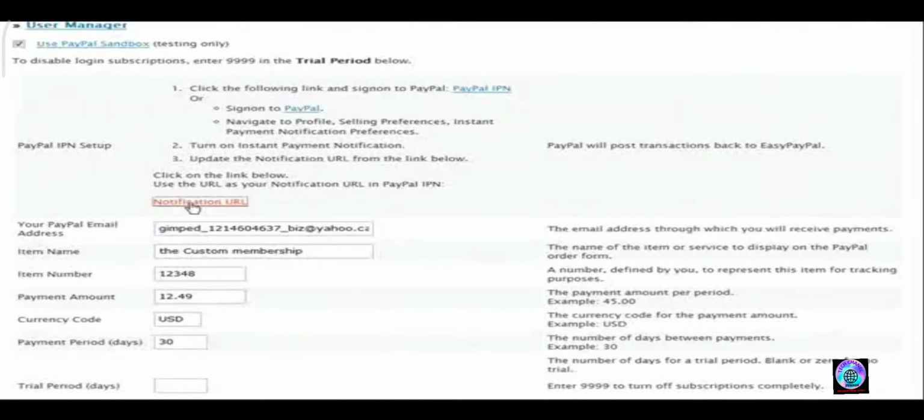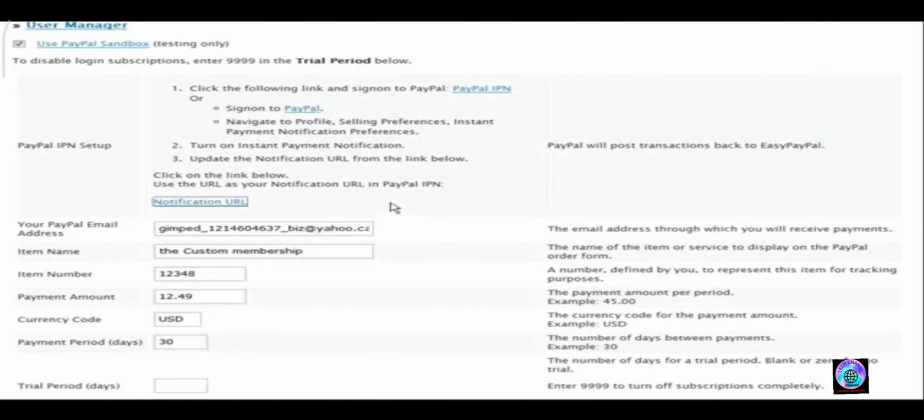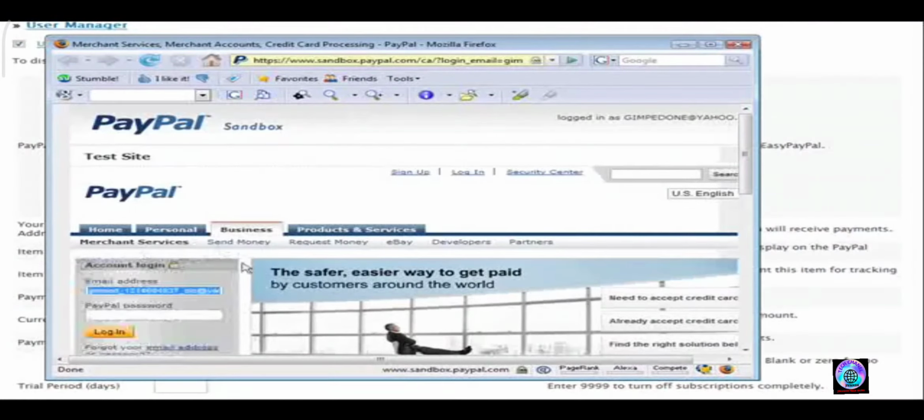Now what I have to do is get this IPN URL, so I'm just going to copy the link location. Then I have to go into my PayPal account and set up the IPN, or the instant payment notification, to get this to work. So I'm going to go into my Sandbox account or your PayPal account, whichever you're using to start with, and then I'll sign in here and set up the IPN, and it looks exactly the same whichever account you use.